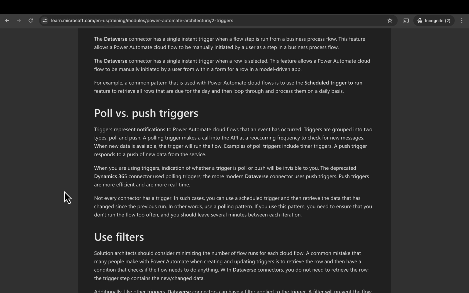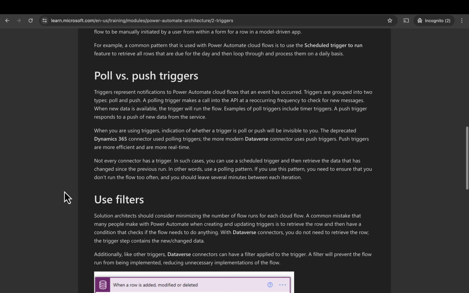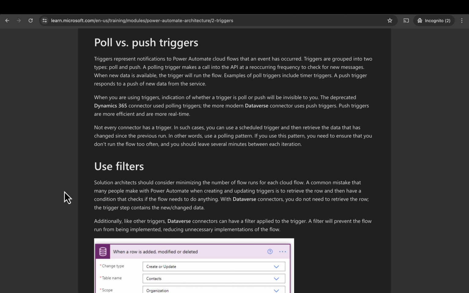For example, a common pattern that is used with Power Automate cloud flows is to use the scheduled trigger to run features to retrieve all rows that are due for the day and then loop through and process them on a daily basis.